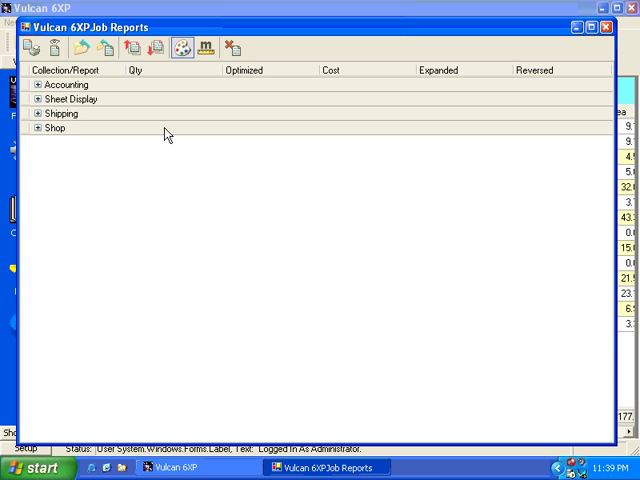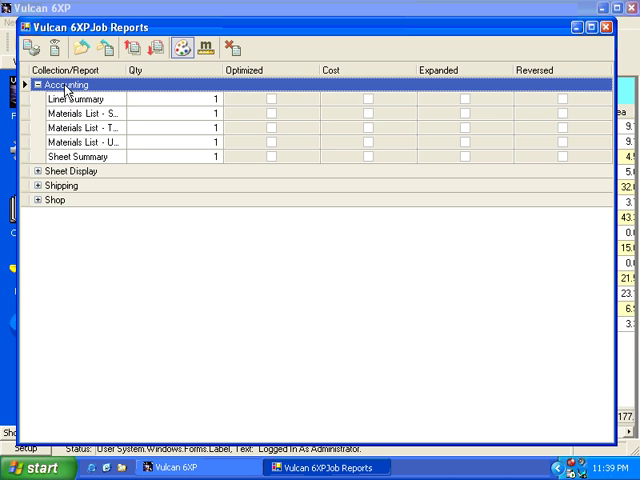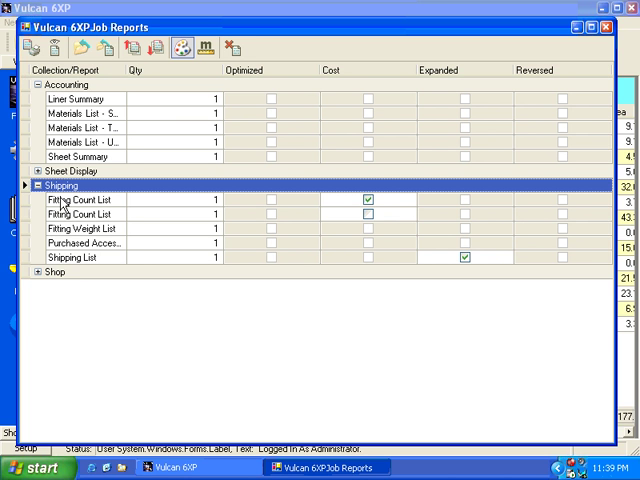As you can see here, I have accounting, sheet display, shipping, and shop. I can use a Windows standard by just double-clicking on a collection, and it will break down and show you the items or the reports that are contained in the accounting collection. Or I can press the plus button, and it will actually do the same thing as double-clicking on the header.